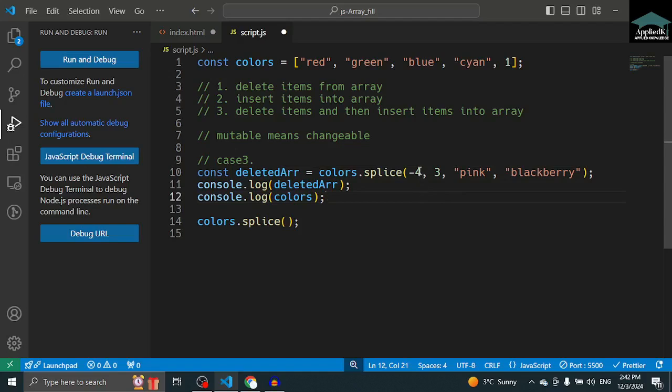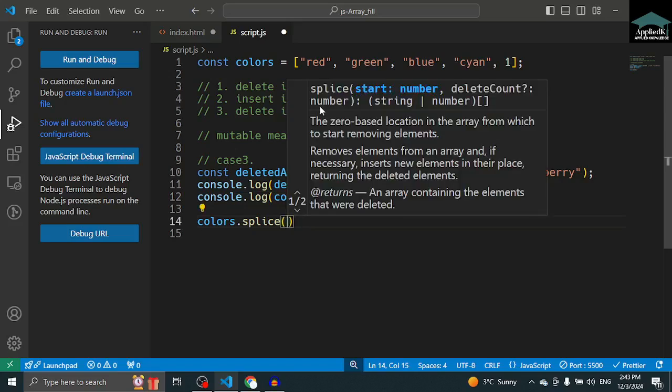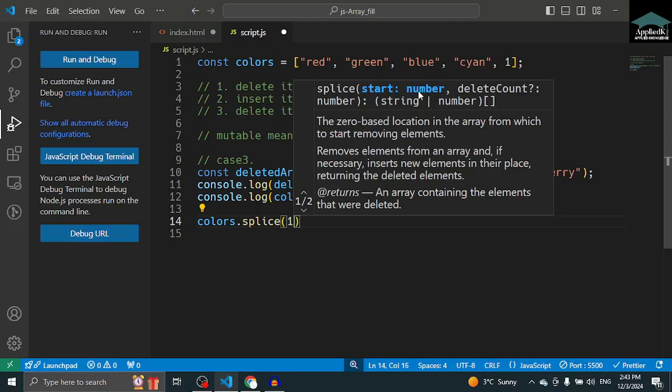Now we take another case where we are taking the number negative. Why is a negative number possible? If you look at the definition, look at the IntelliSense, what it is telling: splice can take any number. Number is a data type in JavaScript and a number can be any value. It can be a positive integer, a negative integer, any value. It does not matter. You can pass any value, even a fractional value. Let us go and check it.